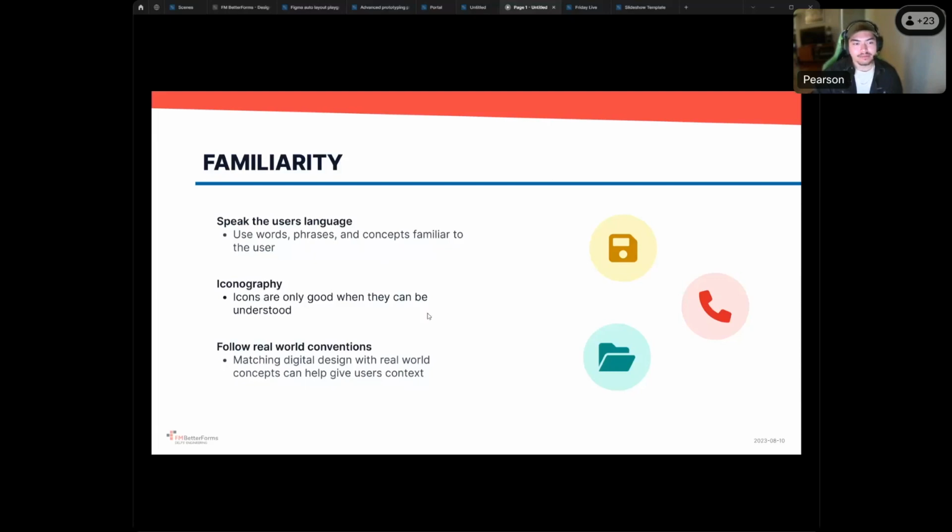Along with that, the icons that you use, the iconography, are only good when they can be understood. That comes up sometimes: we have clients or people who want to use more icons, more visual elements, but some concepts are just borderline impossible to represent with a single image. It's not bad to use icons, but if an icon is a little too abstract, you might want to add a little bit of text next to it just to give context as to what that icon even represents.